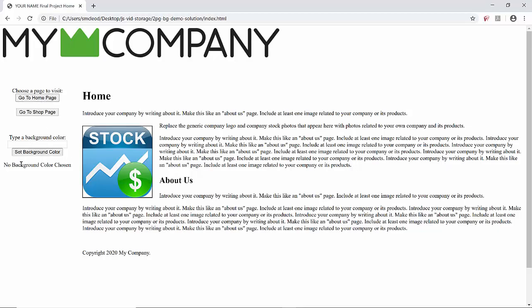So here also is the main feature of changing the background color. So you can see when you first open the page initially, it says set background color on the button. It's got a text box for you to type in the color you desire, and it says no background color chosen. So we'll keep our eye on this interface here as we make some changes and go from page to page.